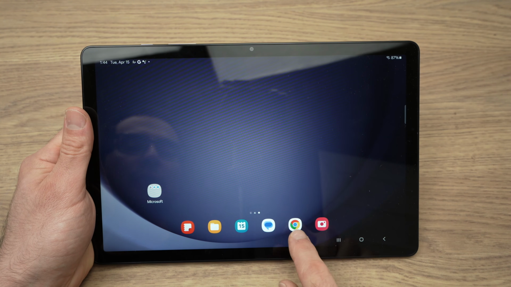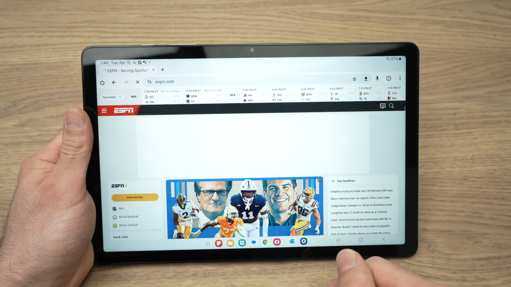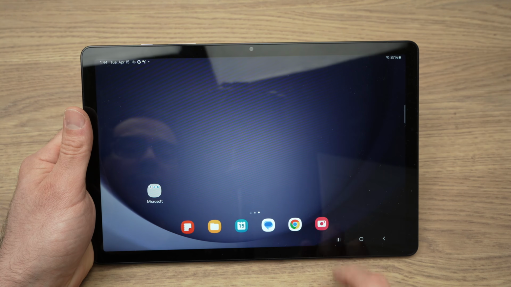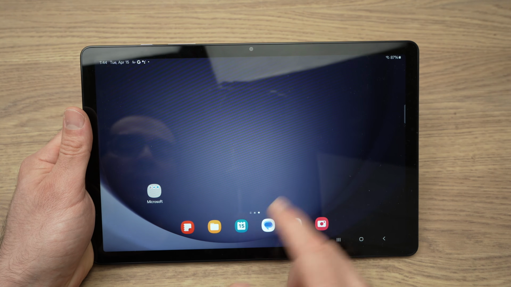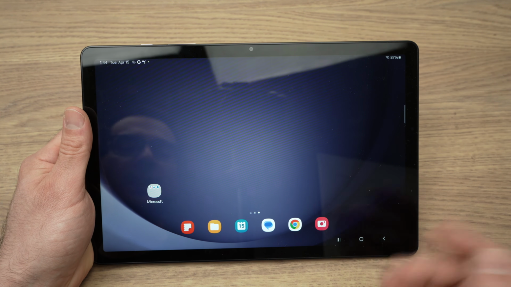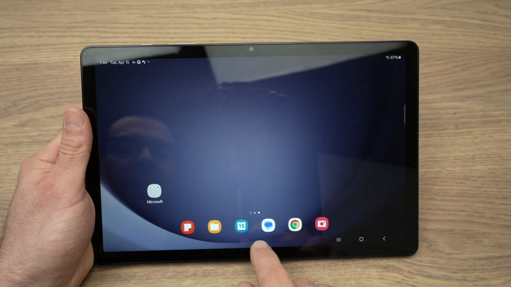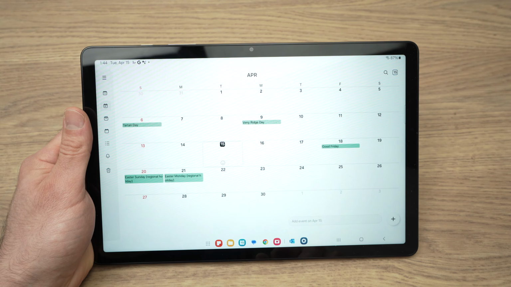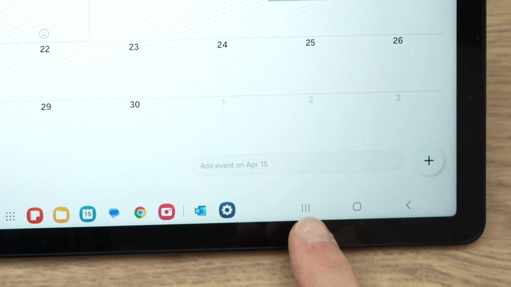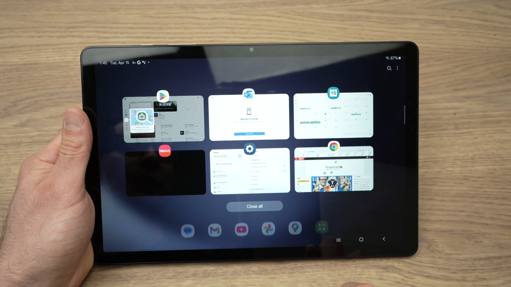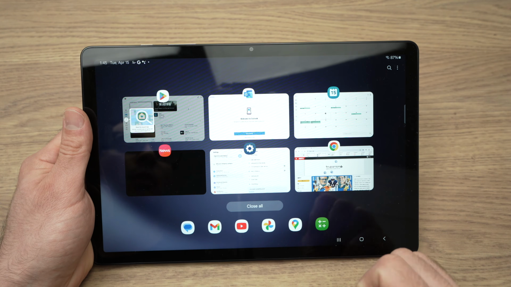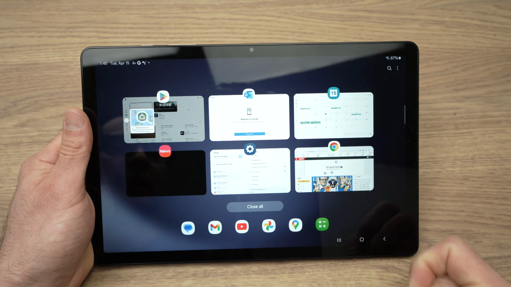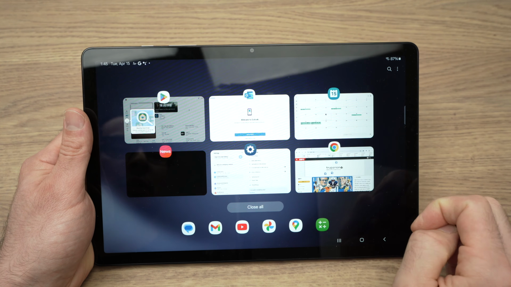So let's say I want to use Google Chrome, so I'll open Google Chrome. Then I can exit Google Chrome. Let me open the second app that I'd like to use. So in my case, let's say calendar, okay? And then you're gonna press these three bars over here. You're gonna see all the apps that are open in the background. Okay, so I want the calendar and Google Chrome.